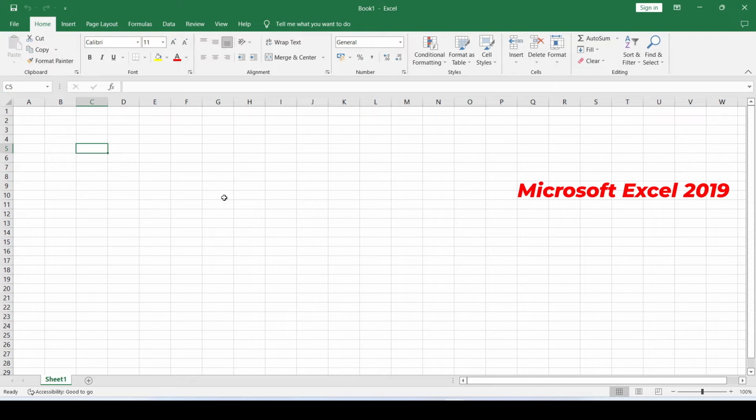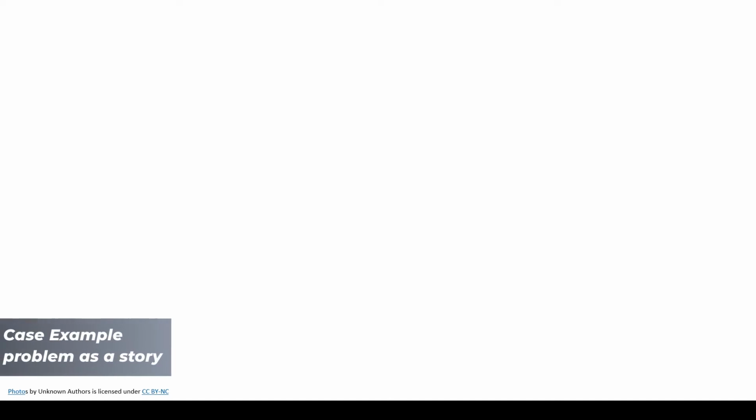So the point is that Excel has the exact same number of rows and columns per sheet as Calc. And everything that I'm going to show you in this video, you can do in Microsoft Excel in exactly the same way. So if you are used to Microsoft Excel, you will not find it difficult at all to adapt to LibreOffice Calc.